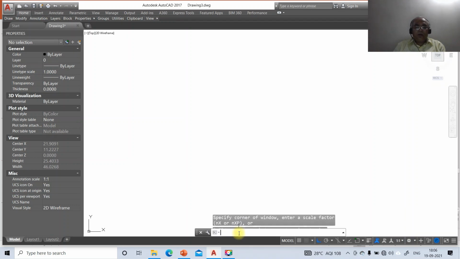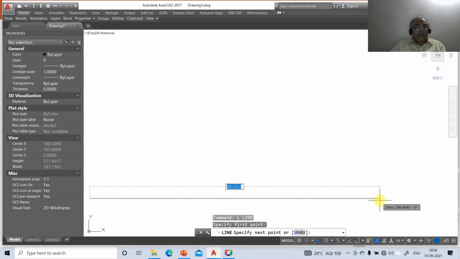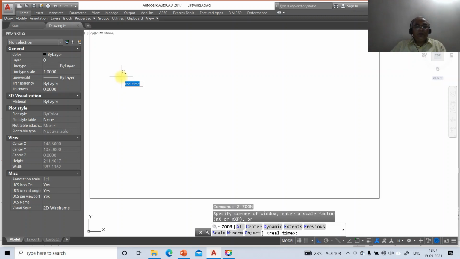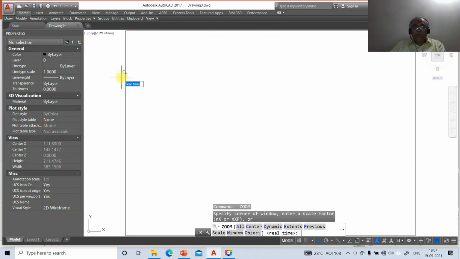Then zoom all. Then go to line, select some arbitrary point and take the distance as 297. Take the cursor to the top side, take the distance as 210. Select the cursor to the left side and take the distance as 297 and say close. Then go to zoom extents and zoom 0.5x.